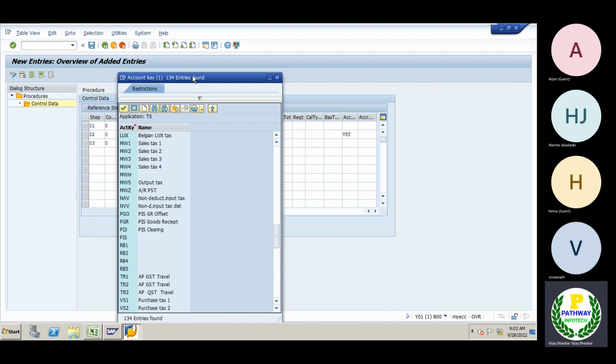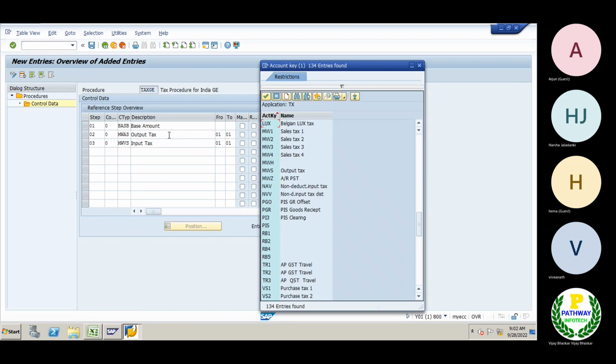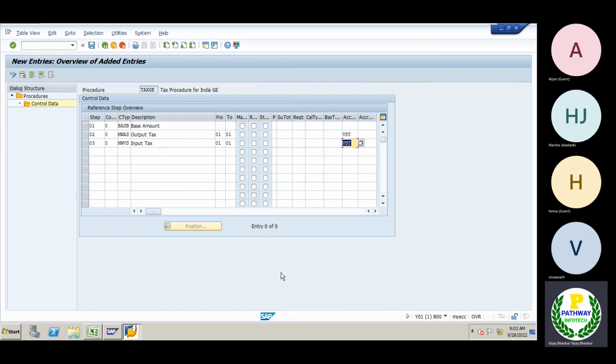MWS. Now you can see input tax, it's output tax. Okay, I have mapped wrongly. Okay, fine. For input tax, VST, let me select here. Yes, VST. I have mapped. Okay, the below one is the above.